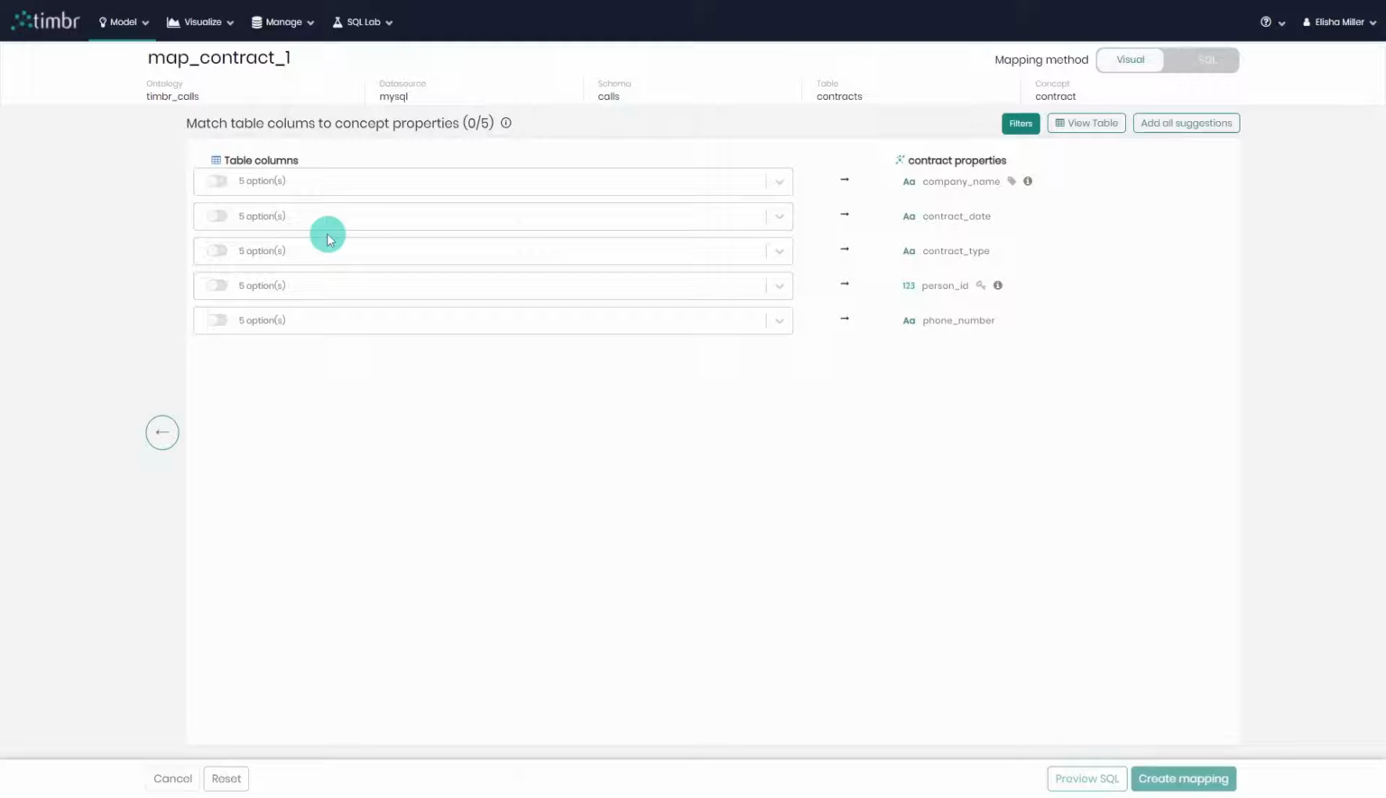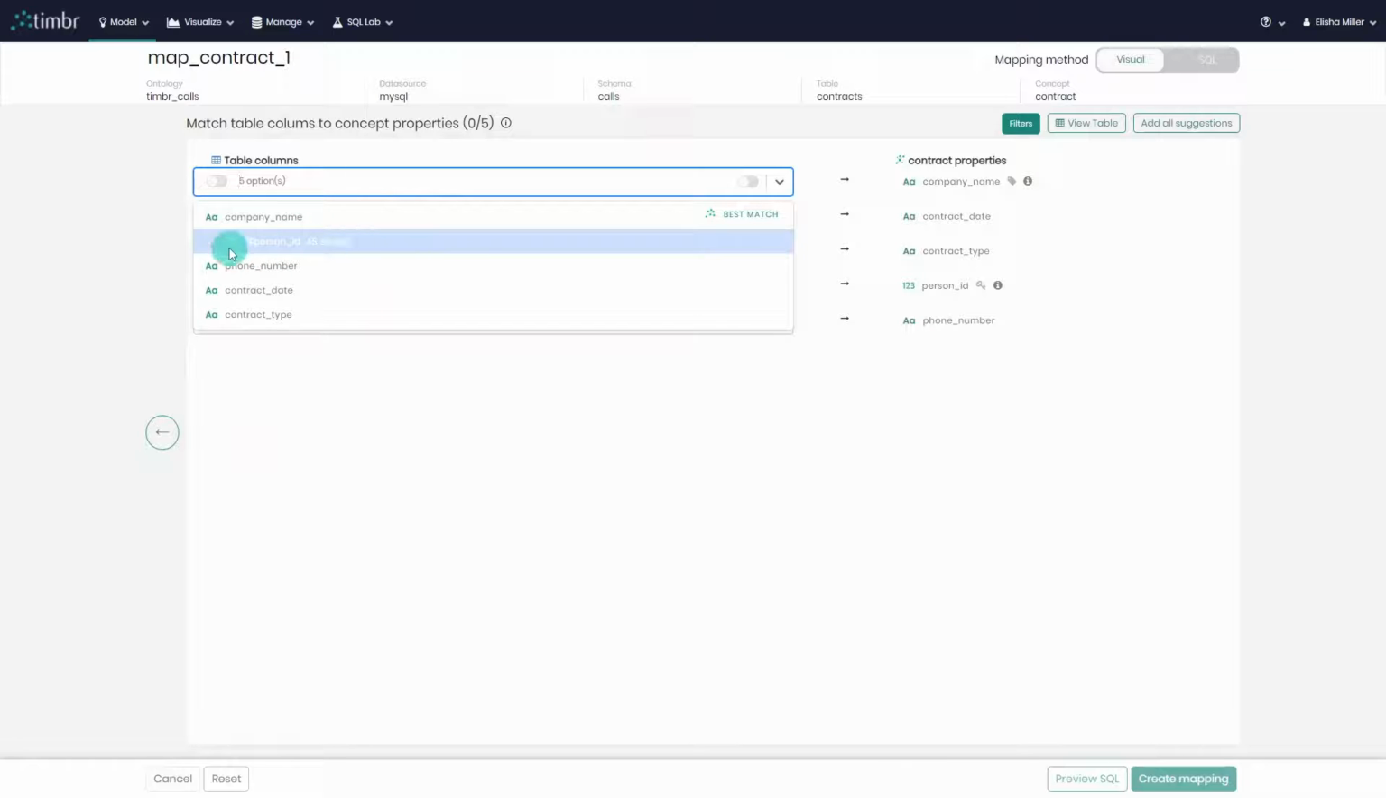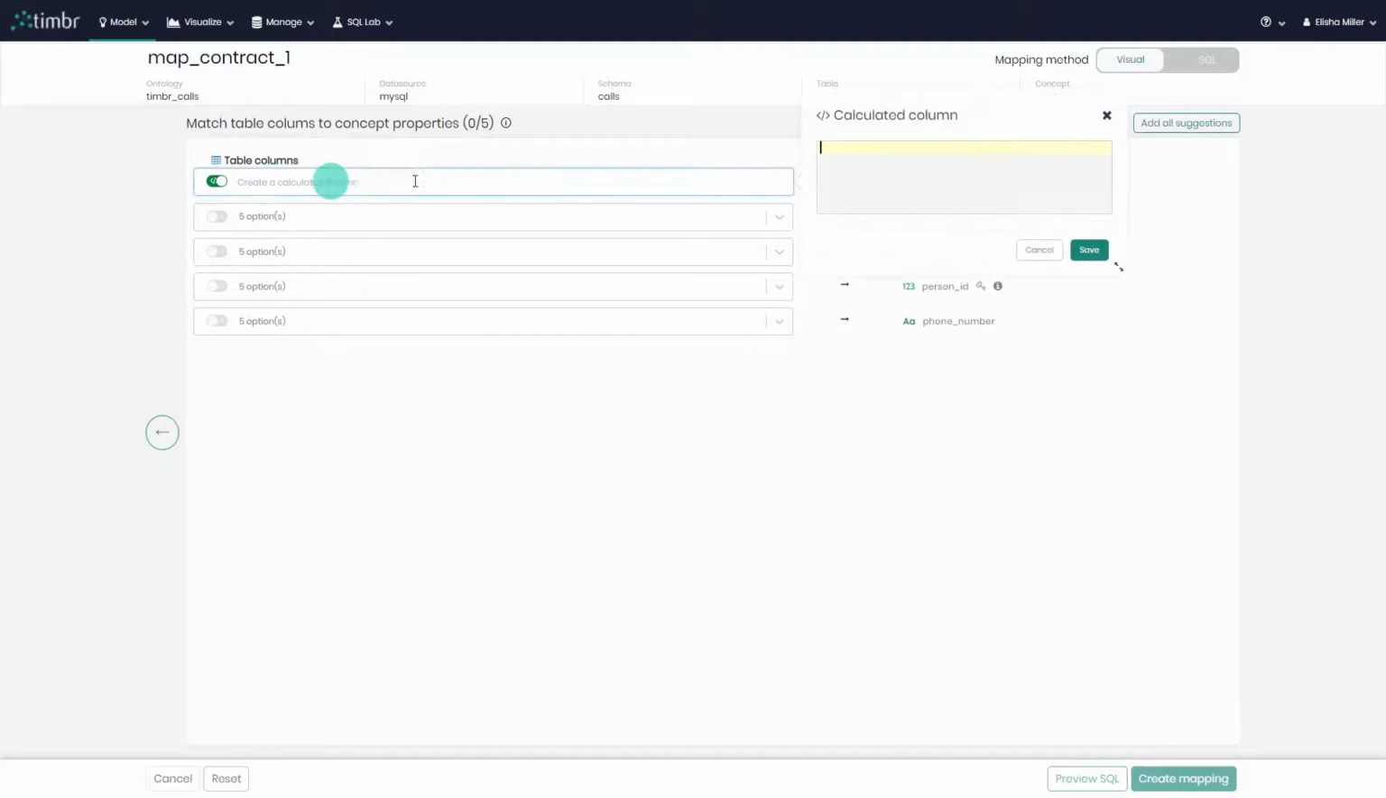Now, we get to the final stage of the mapping, matching the columns of the table to the properties of our concept. We can do the matching manually by choosing the properties one by one. We can see that Timbr has automatic suggestions for best match and also automatic cast functions when the data types in the table are not the same as the data types of the property we defined for the concept. We can also decide to perform our own cast function or any other transformation ourselves by clicking on the toggle on the left. In this window, we can apply any SQL function our database supports, in this case, MySQL.